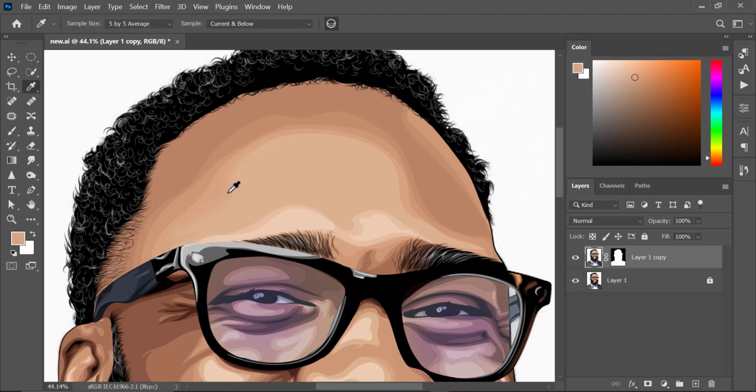And I work with a constant opacity, and I just change around the flow of the brush. Okay, so I already changed the flow of the brush. I change it so as to achieve better results when working on different edges.